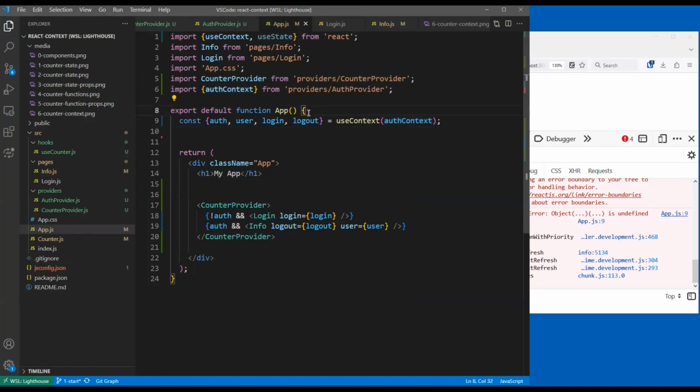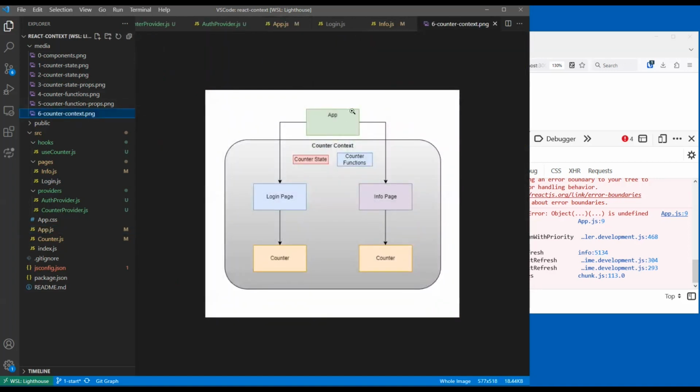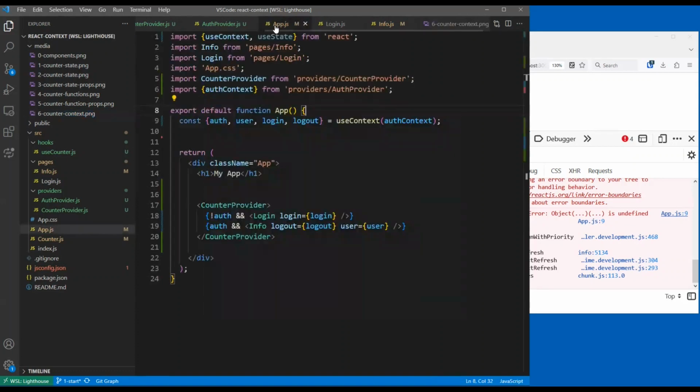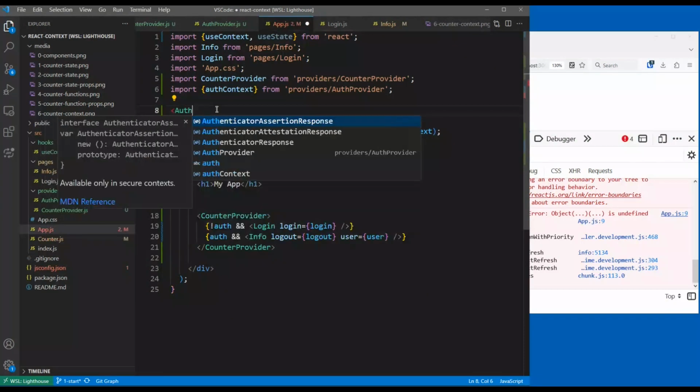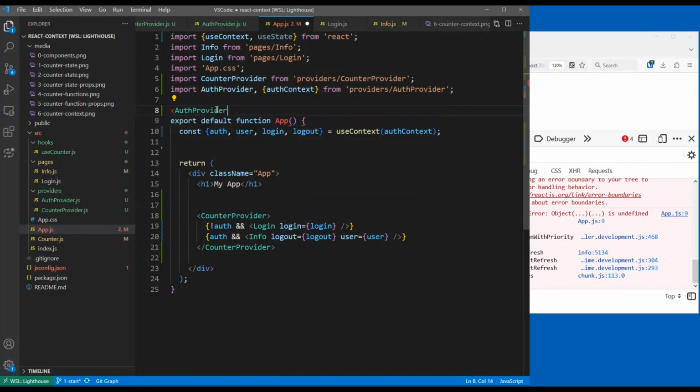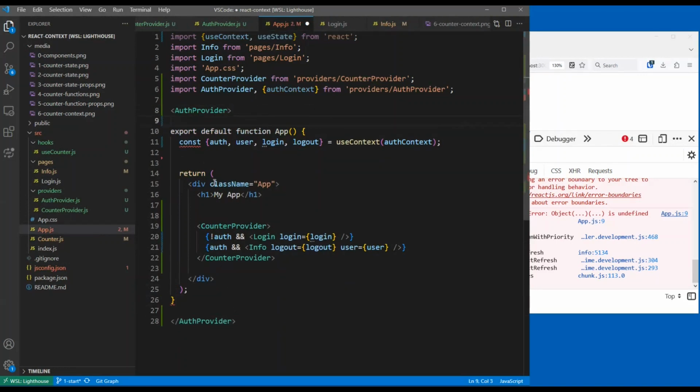But this is app. How the heck do I wrap app? It's the top level. Like, look, see? There. It's the top one. How can I make a parent of app when app is the top thing? How is that even possible? Like, I can't do this, can I? I can't say auth provider and do something funky like that. No, you can't. That's not JavaScript. It's not going to work.